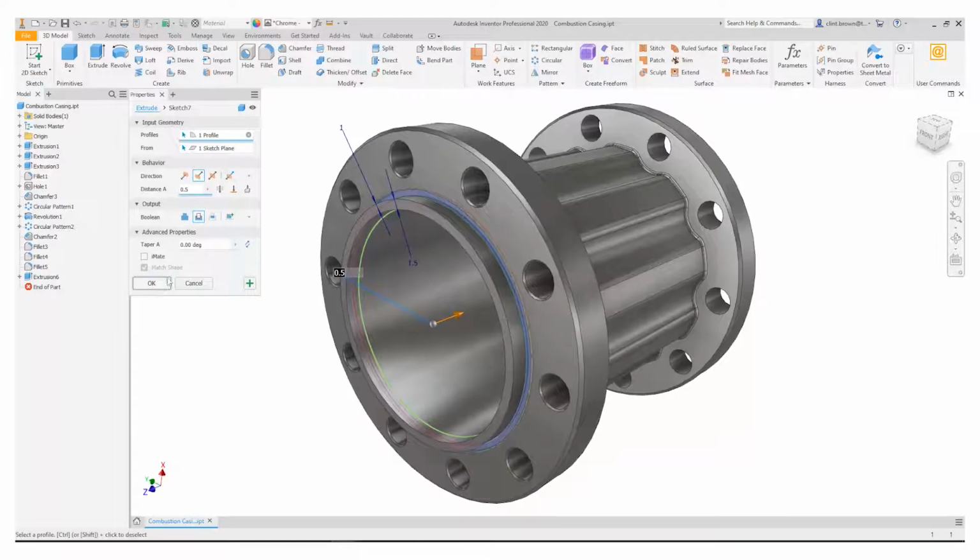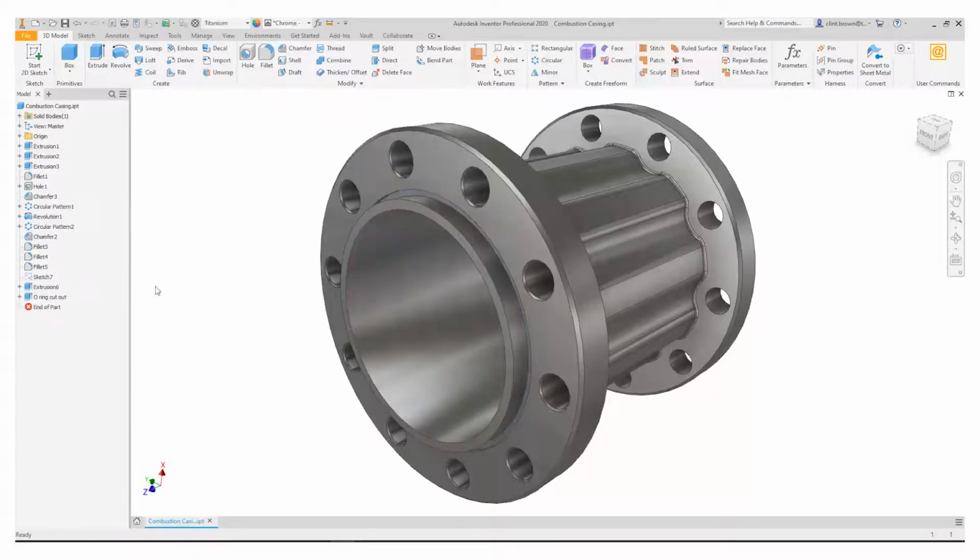The beauty of this is that I can even rename the feature that I'm about to create by clicking on it up the top over there. So where it says Extrude, I can now put in a new name. So we can call this O-ring cutout. And as soon as I say OK, that new name will display in the browser next to the feature. And there we go.